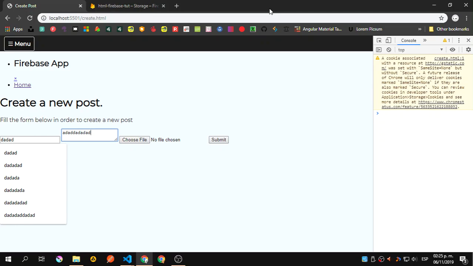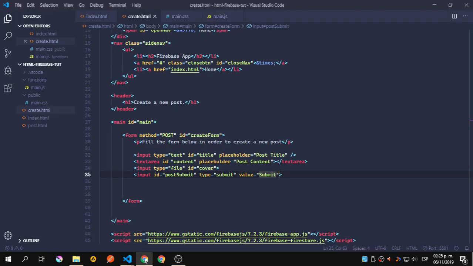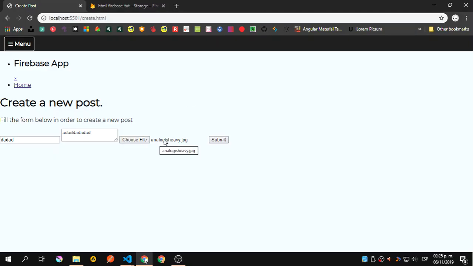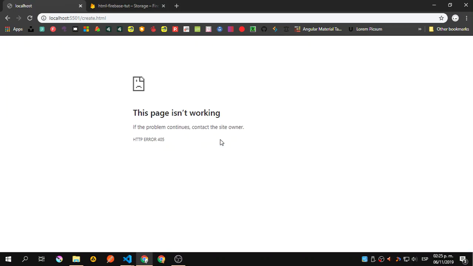I'm going to move to my other screen because I'm going to select a file just to show you. Just click choose file. I don't know why I'm selecting one, but it shows that it's selecting a file, and just like that, if we click submit, it's going to refresh.